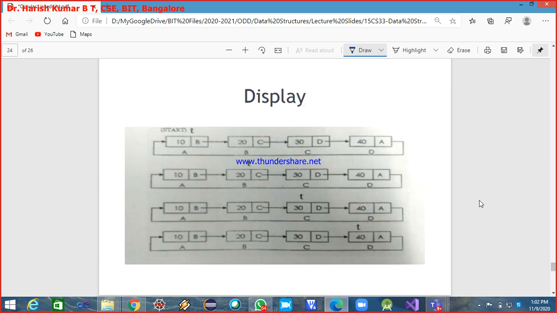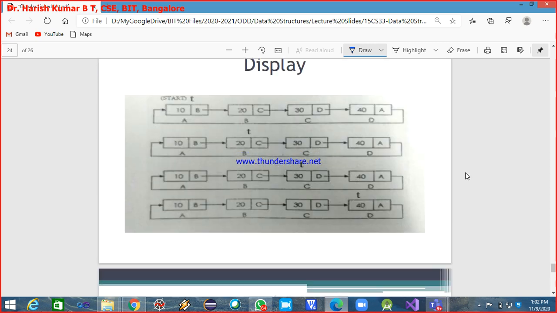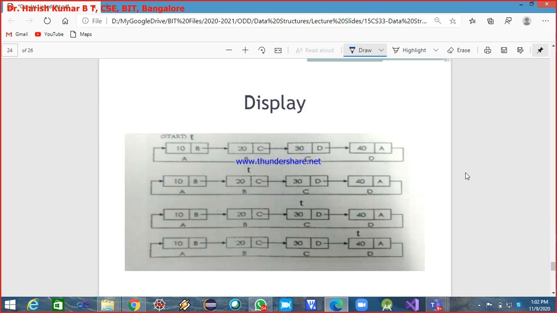So now the next thing is display. After understanding how to insert at the front, how to insert at the rear, how to insert at the middle, we didn't discuss it here, because we had already discussed it in the linear linked list, and delete from front, delete from the rear, and also delete from the middle. So we had already discussed it in the linear linked list. Now how do we display the content of a circular singly linked list?